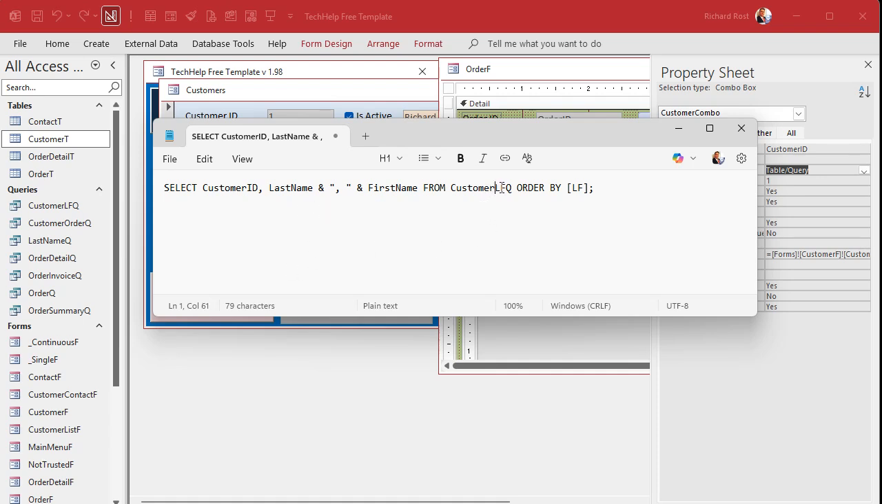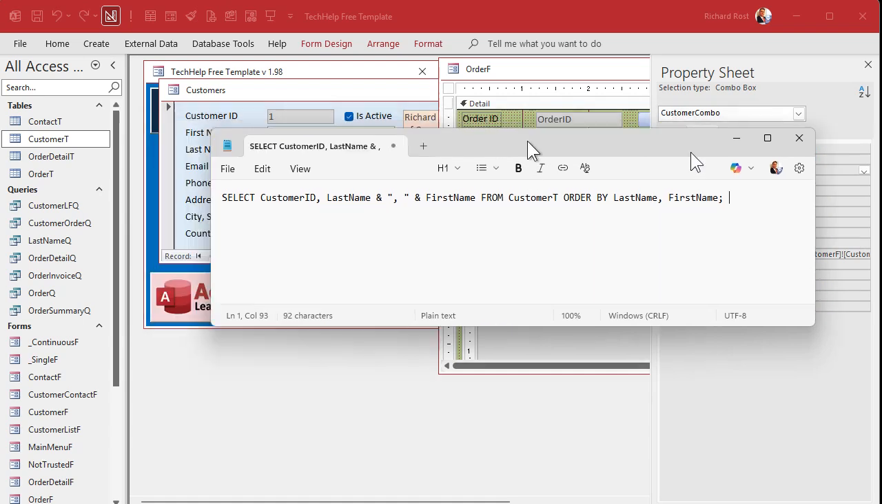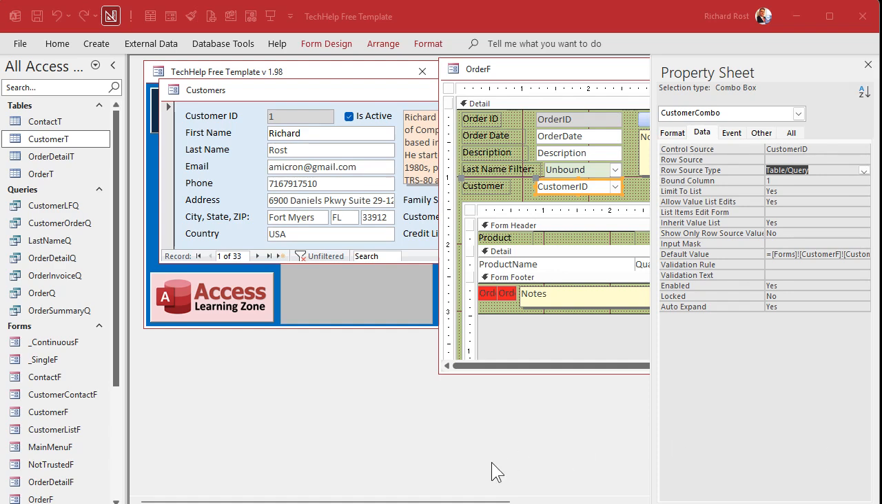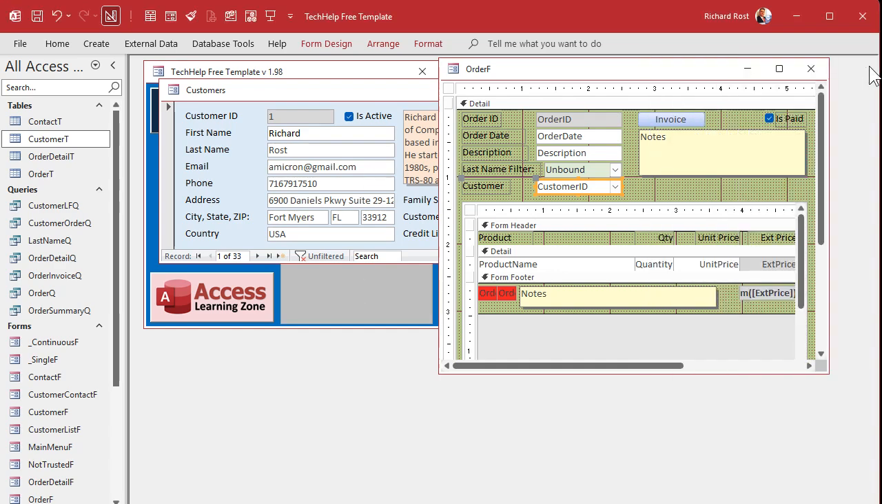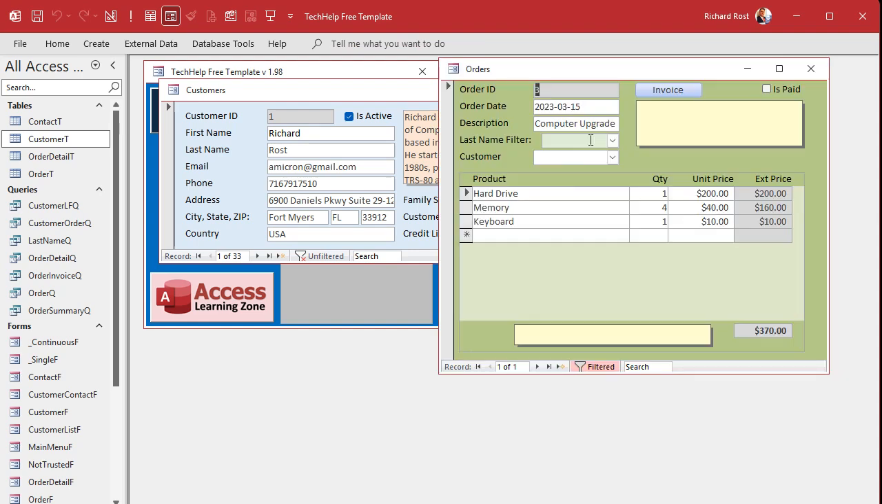Okay, so this is just now from customer T, and then it's going to be order by last name, comma, first name. Okay, so that's our new row source, but we're not going to put it in the combo box. I don't want to load all those records up. We're just saving this for now. Let's just set it aside. I'm just going to move it over here to the side. Okay, so we got it handy. So now, if I save this, close it, open it back up again. Oh my God, I lost it. There's nothing in here. That's okay, relax.